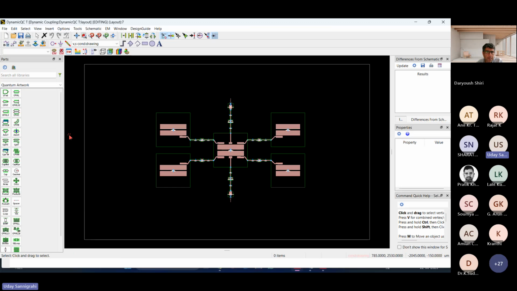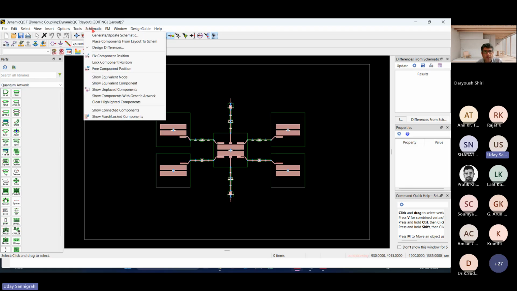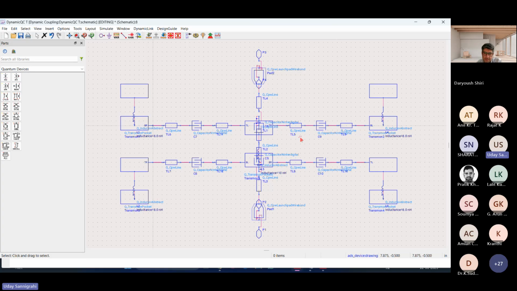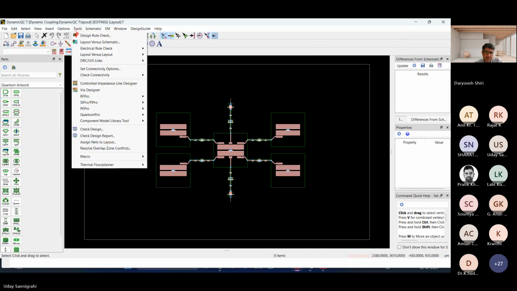Once you have your layout, you just need to generate your schematic from it. Go to schematic, and here is the option generate/update schematic. Click on it, fix all components, click OK. You know, still unorganized. I don't know why this is happening, but still you can go back from layout to schematic also. So this is our layout. We're going to open Quantum Pro. Just simply click on open.